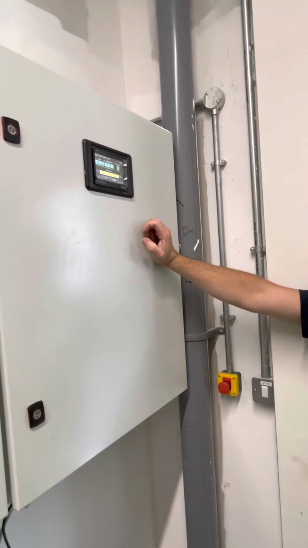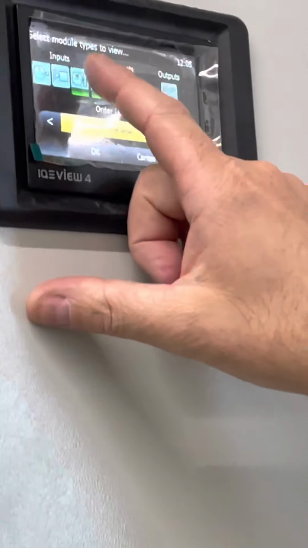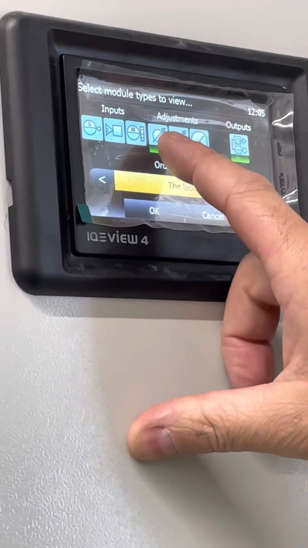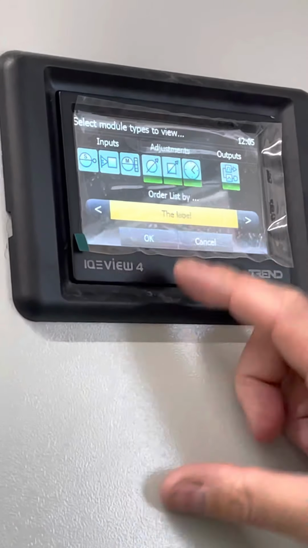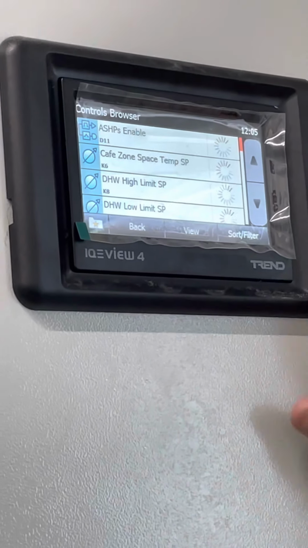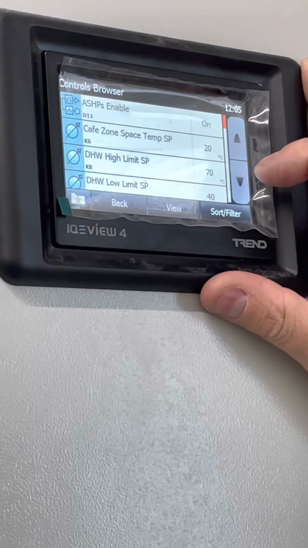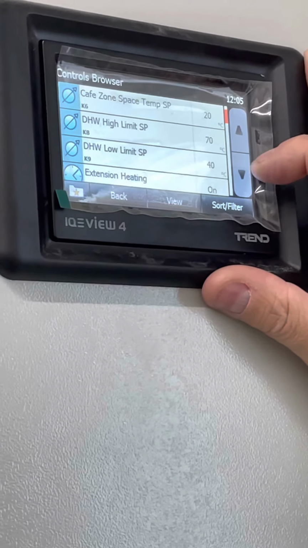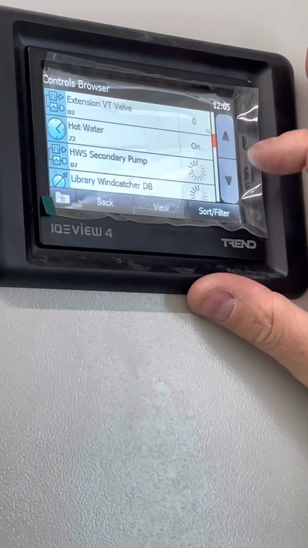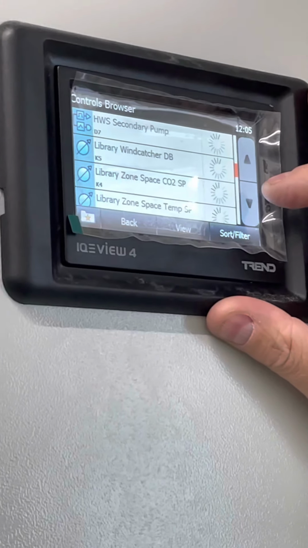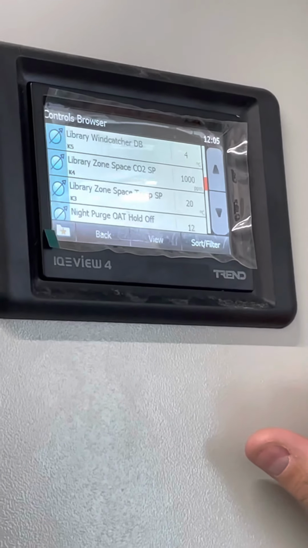So is this where we go if we want to change the temperature? So if you want to change the temperature, I would highlight just what are called the knobs in the adjustments, or if you just leave all the adjustments, then you'll find it within there. So you've got cafe space temp set point is 20 degrees. So there we go. So there's the library. So it's actually at 20. So library set at 20.